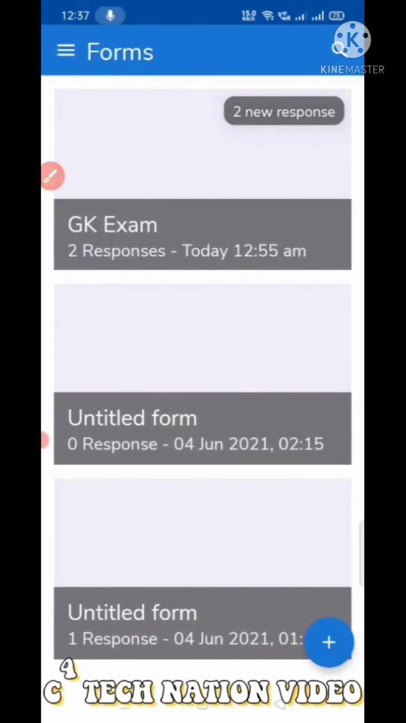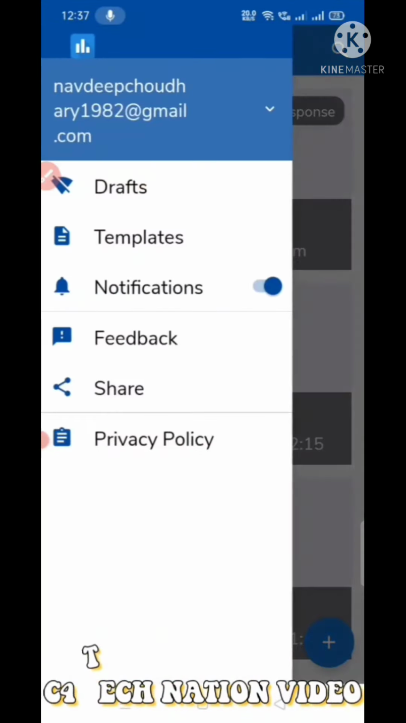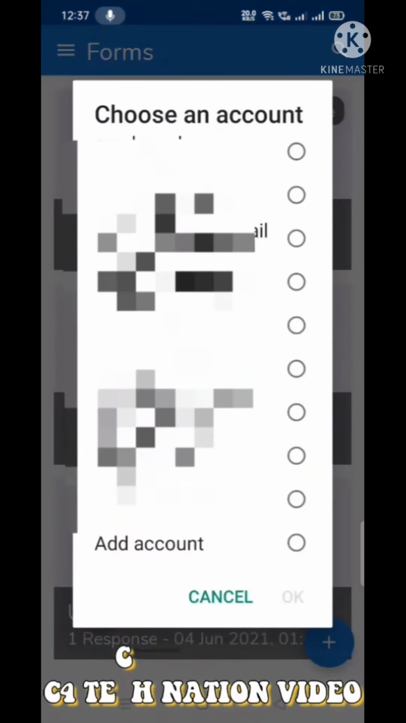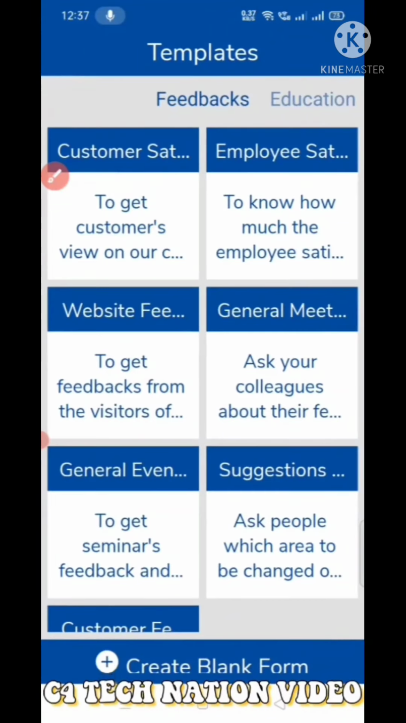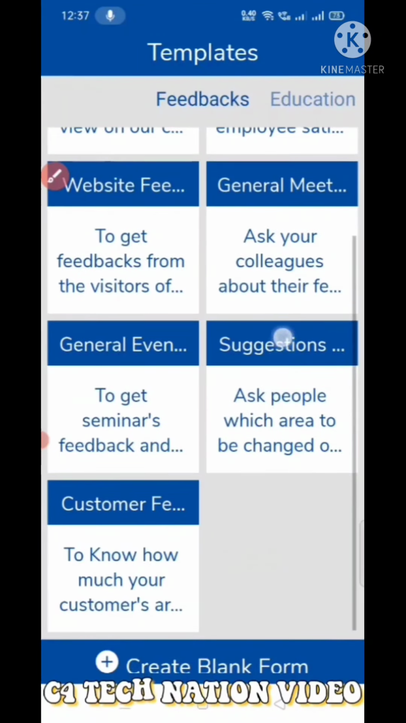Now, after entering Google Forms, you have to log in with your email ID. You can use an official email ID in case you are taking an examination. Now you have to click on the plus sign given below. After pressing the plus sign, a lot of template options will open. You have to click on create blank form.